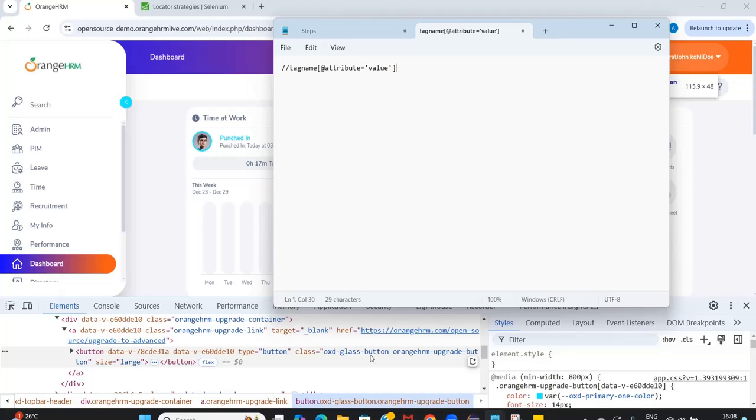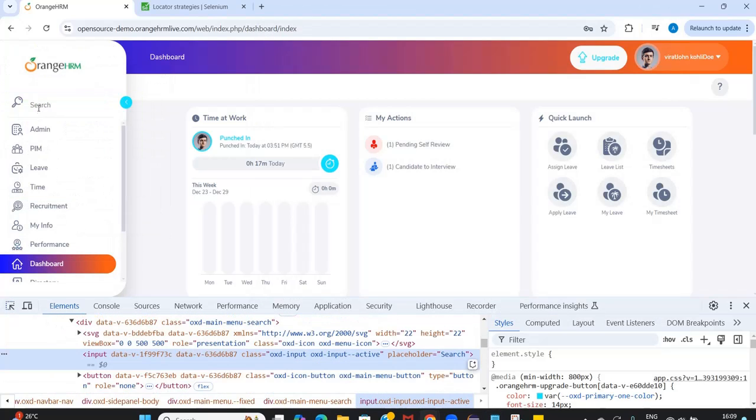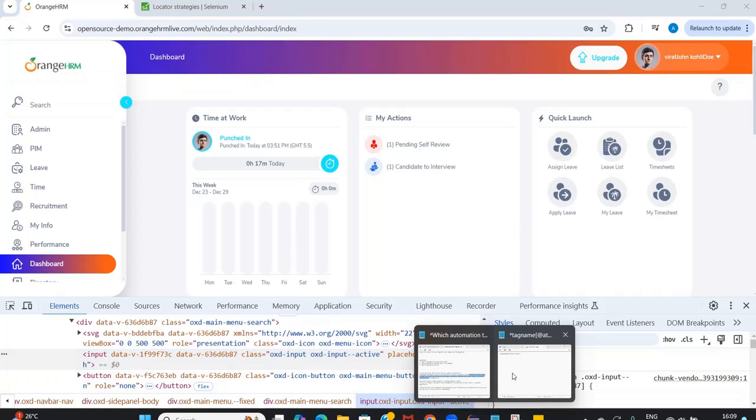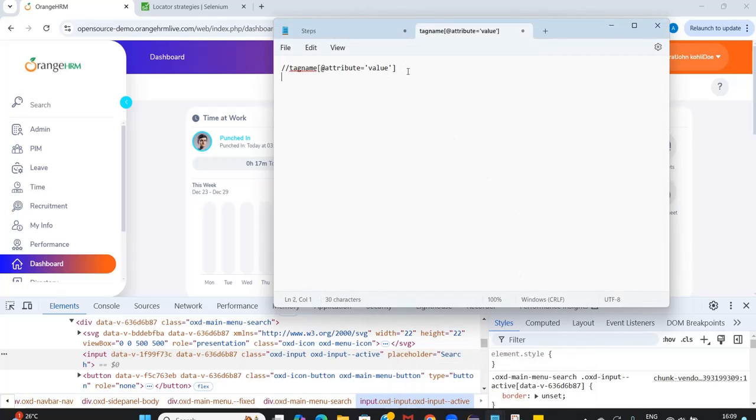But there is another way where you can identify a particular element using two attributes or more than two attributes as well. Suppose here I'll take search. If you take search, there are two different attributes that I can combine and then locate it. So first let's identify it using one attribute. So here input, right?